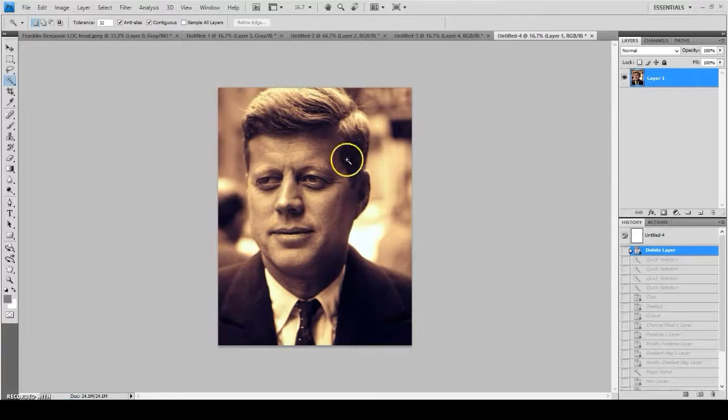So you want a nice dark side of the face. You want good lighting. This only works with good lighting. So you want a good nice dark side of the face. You want a nice light part of the face, and then you want a nice semi-light part of the face, okay?